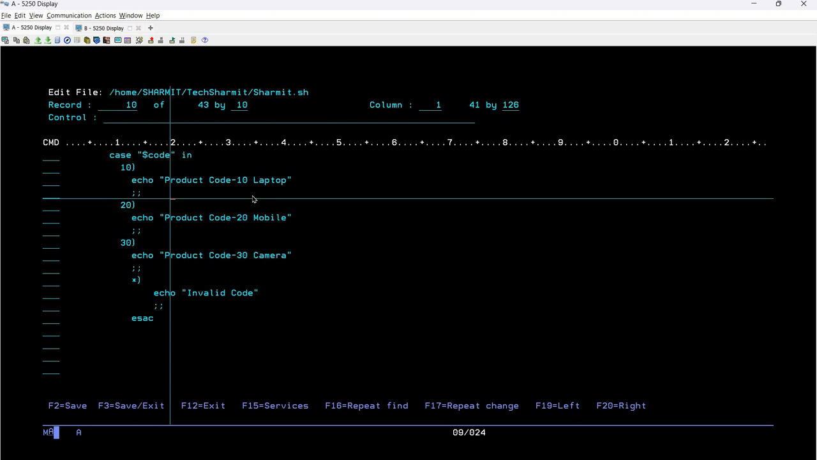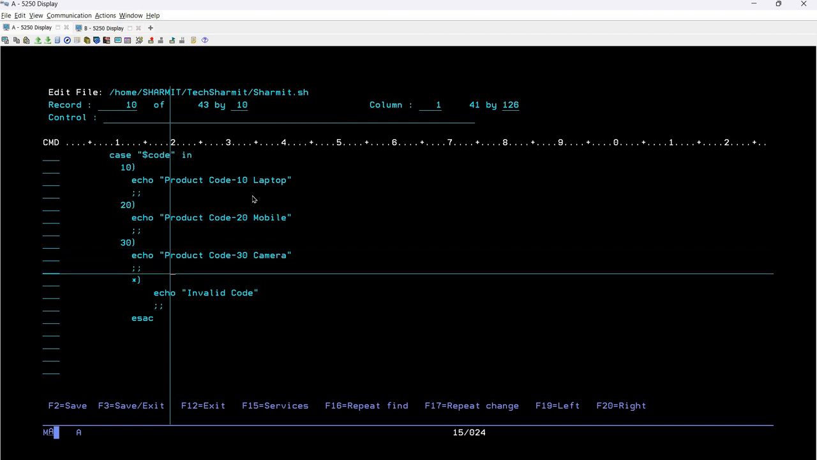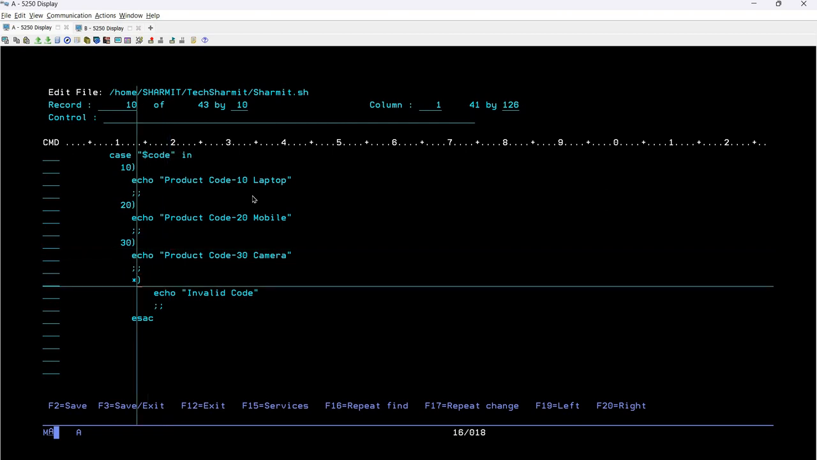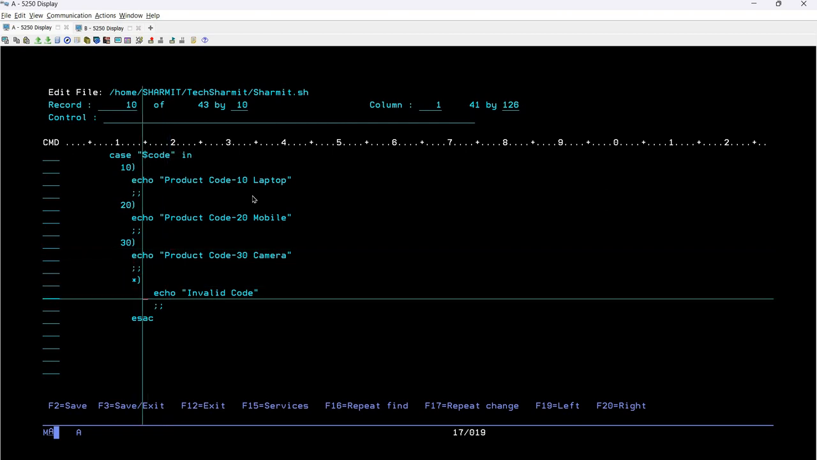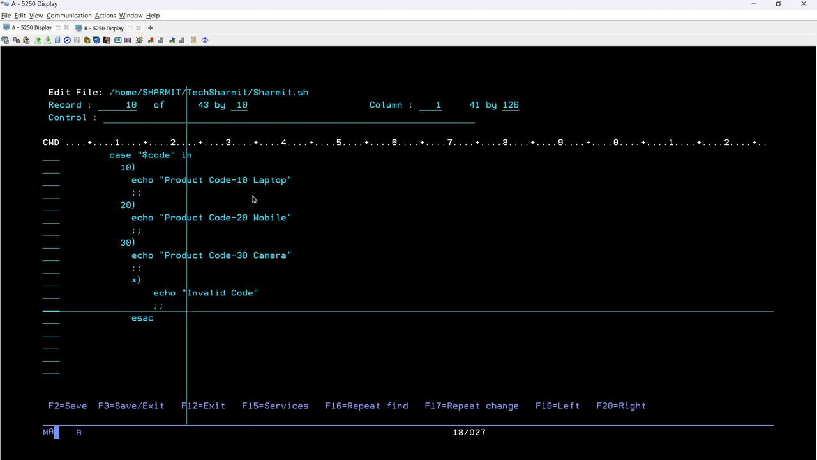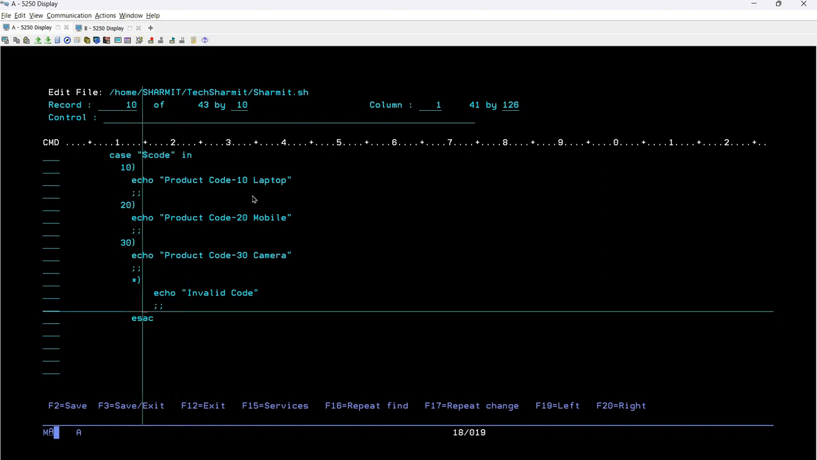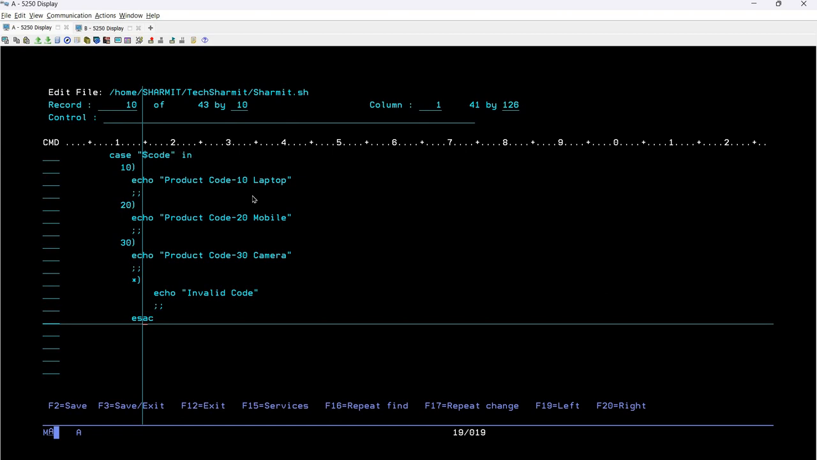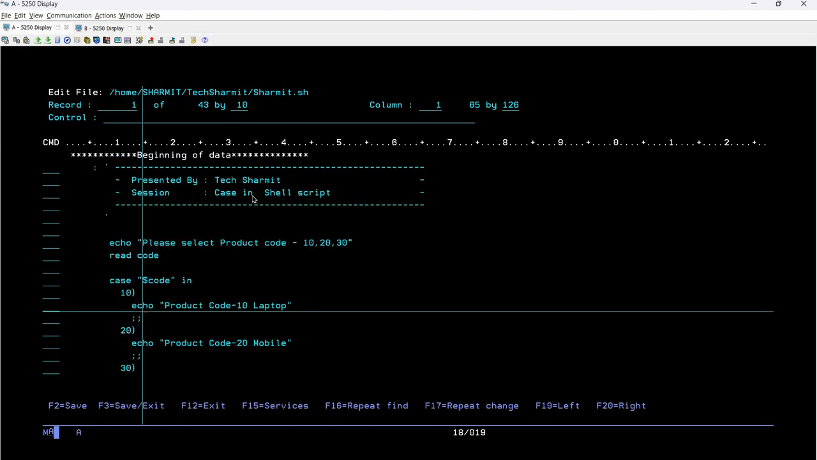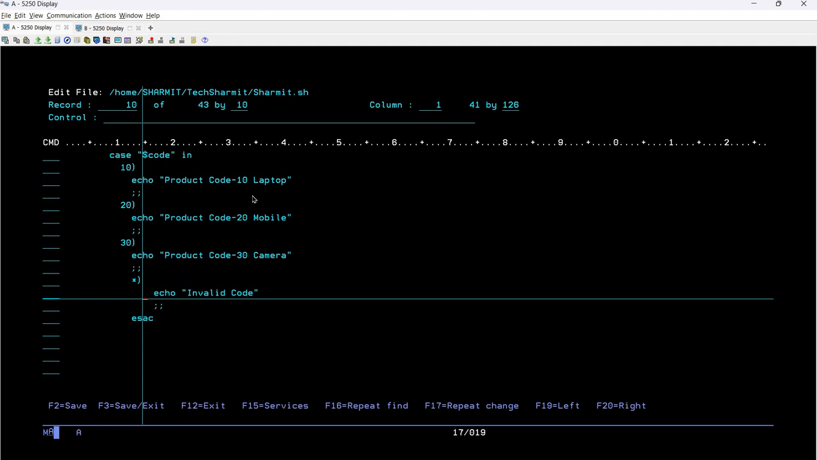So if the user puts a value other than these three, it will lie inside this generic block and it will print the message invalid code. Okay, it will print the invalid code message. And then we are terminating the case statement with ESAC. So this is how we decide the text that we are going to print for the user on the basis of the user input. Okay, so I think now this part is clear.